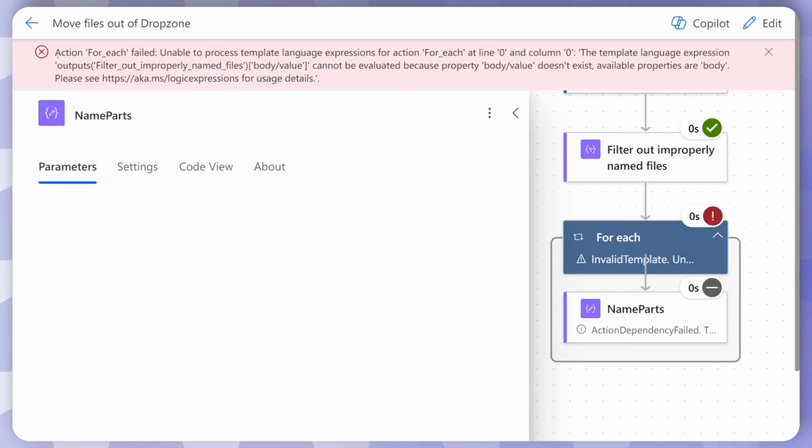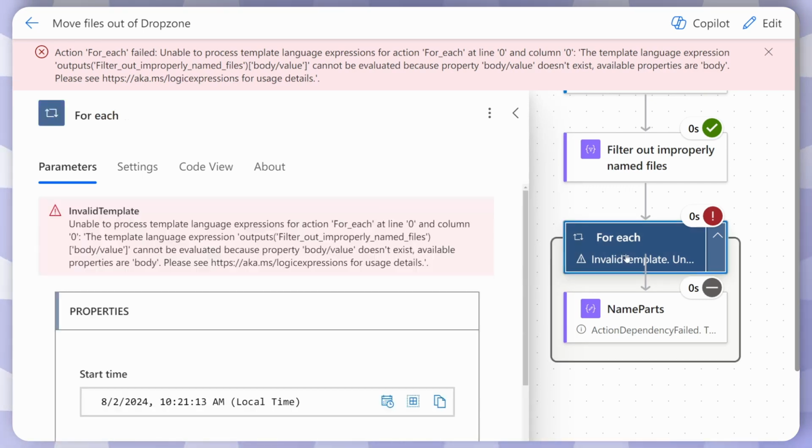Okay, now there's an issue which is kind of hard to explain, but it says that there's an issue within this for each thing. So if I click on for each, it says that unable to process template languages, blah, blah, blah, outputs cannot be evaluated because body value does not exist. So you did not see this piece of code because PowerAutomate added that for you automatically, but it looks like it made a mistake. If you've never used PowerAutomate before, this is gibberish.